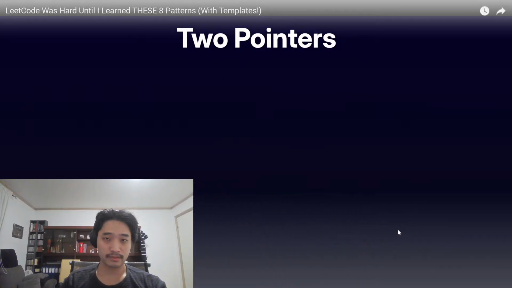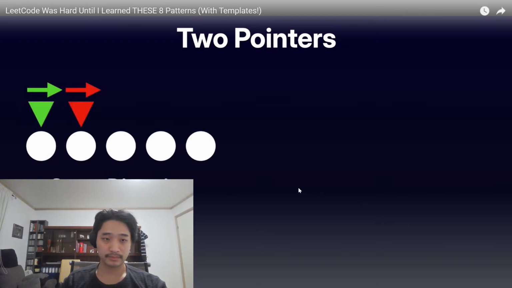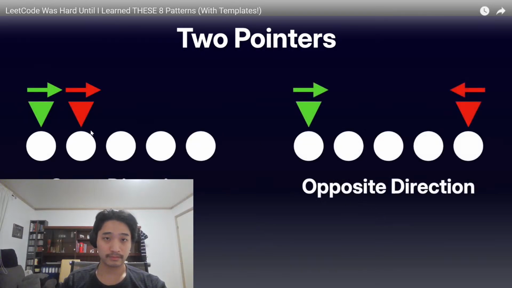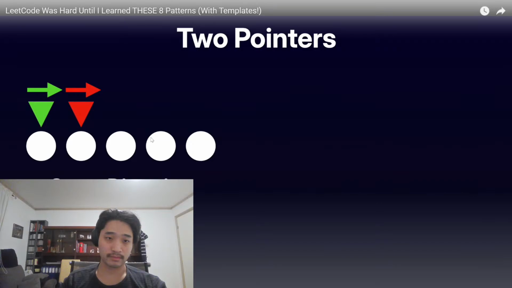There are two main methods of using two pointers. The two pointers can go in the same direction, or opposite direction, and each are used for different kinds of problems. When the pointers move in the same direction, this technique is ideal for problems where you're processing or scanning the data in a single pass.